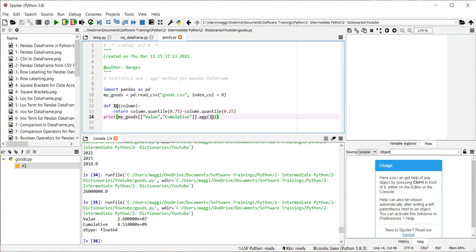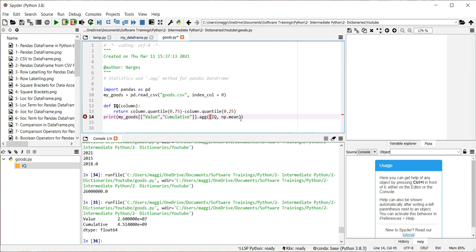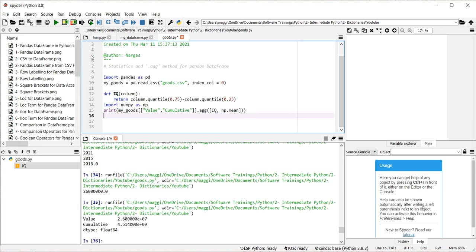And if you are interested in doing more functions than IQ, you can simply put the other functions here. For example, np.min, and you need to put both functions in a list or in a square bracket. And before this, I need to import numpy as np, because here I called min from numpy to call the min function, and then run the code.